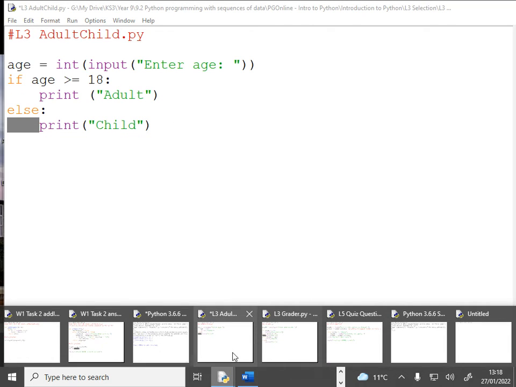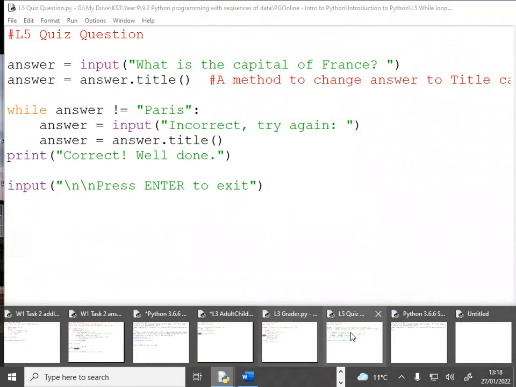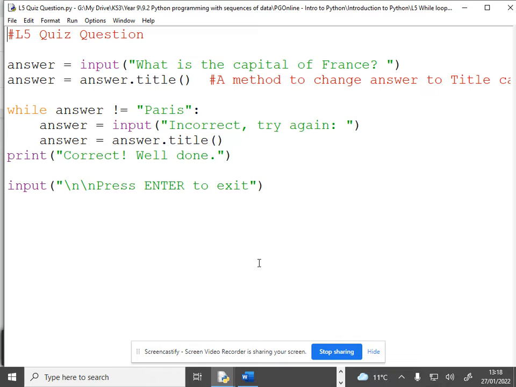And then if you're happy with if statements, you don't need to do all of the if statements. You can move on to doing some of task 6 if you're ready, like this one. This is a while loop. Now, don't worry about this line at the moment, or this one, but this is asking me to enter the capital of France. Now, if I input London, answer is equal to London. This means, well, answer is not equal to Paris. Well, it's not. If I input London, it's not equal to Paris. So it's going to run this: incorrect, try again, and ask me to enter a brand new answer.